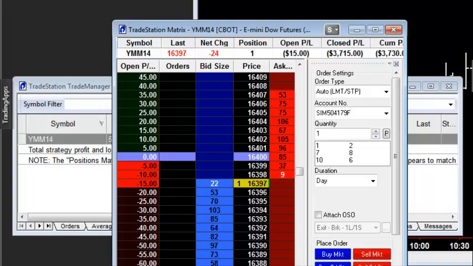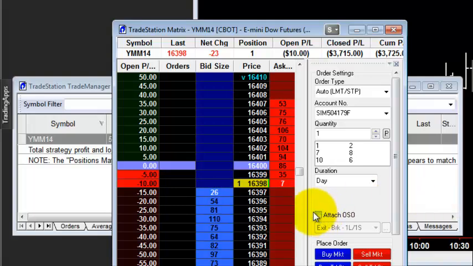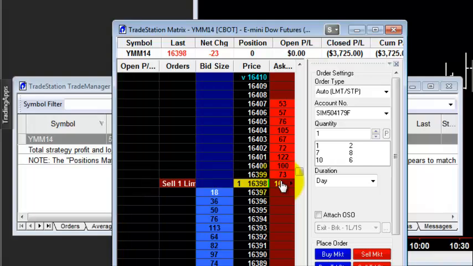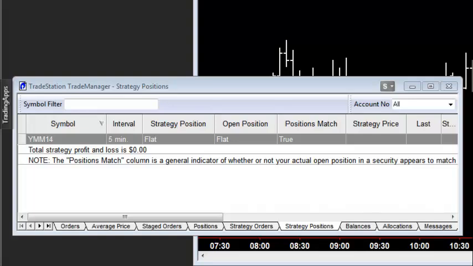So just to make sure that my strategy and my real life position are in sync, I'm going to go ahead and sell to close this position. Order filled. And then I'm going to go back again and look at the Trade Manager, and you can see that the positions match again is true.